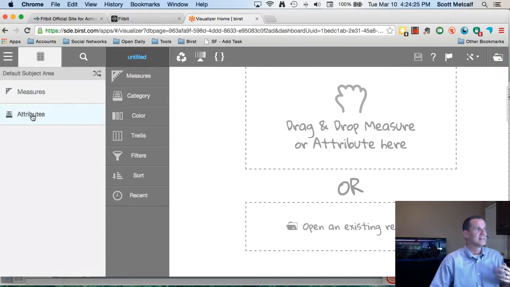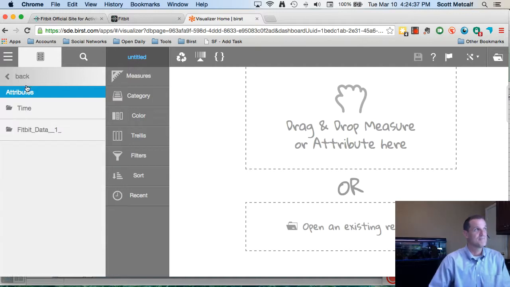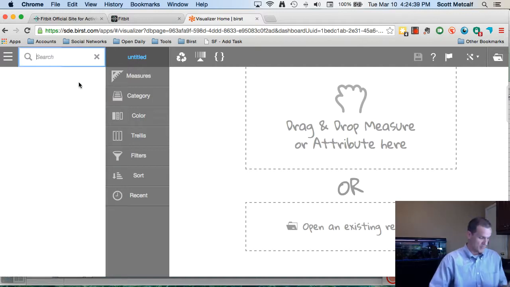Under attributes, it created all the time elements, even though it only has one date field for every day. Birst is smart enough to know that those could break down into years and months and quarters, so it's done all that heavy lifting for me ahead of time. So let me show you maybe a quick report. Okay, I'll pull in weight.